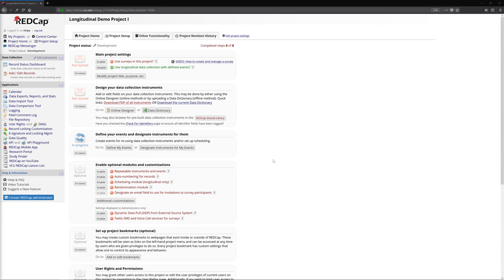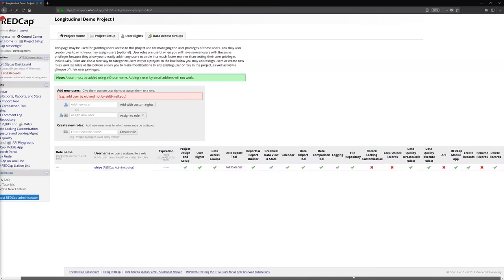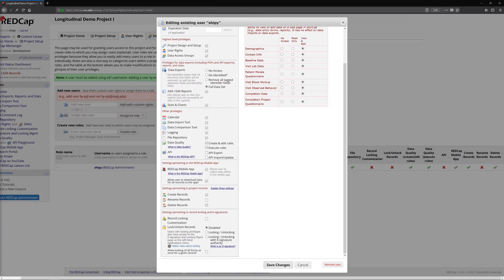Now that we're looking at our project, let's make sure that we have the user rights to start deleting records. Simply go to Applications, User Rights, and scroll over to the right. We would see that we have Delete Records checked off for our username. You can also edit user privileges and look under settings pertaining to project records and see that Delete Records is checked.